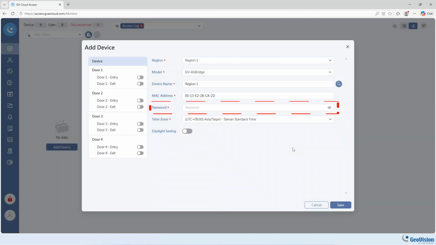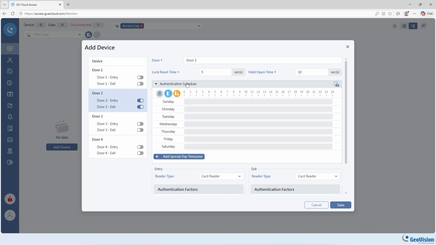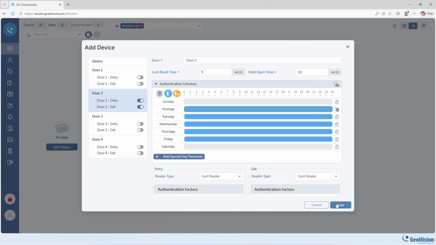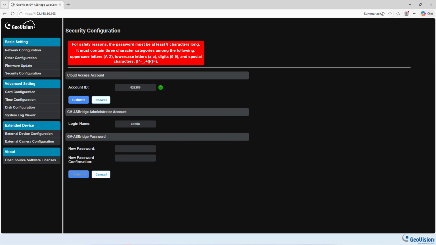Type the login password of the GVAS Bridge. Now enable the door you want to use, and add the authentication schedule. Now click Save. When the device is connected successfully, we can see a green tick on the AS Bridge webpage.